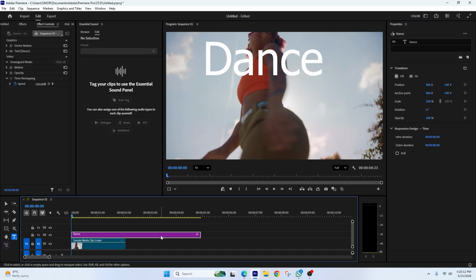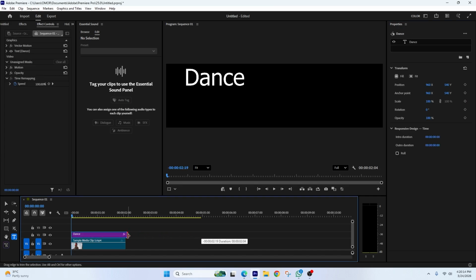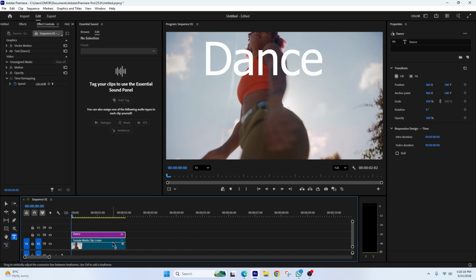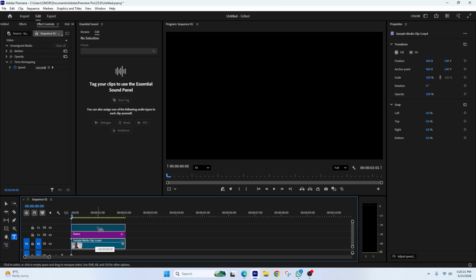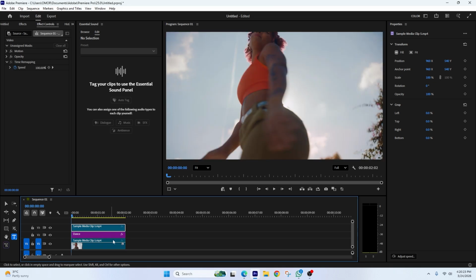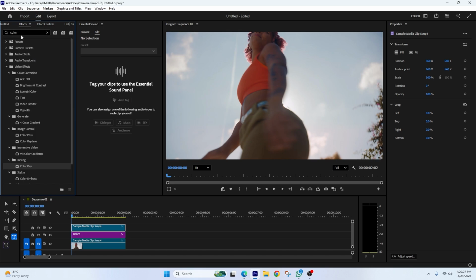Now extend the duration of your text layer to match your video layer. Then duplicate your video layer by holding Alt and clicking and dragging it to video layer 3 above the text layer. Next, click on Effect and search for Color key. Then drag it onto the top video layer.